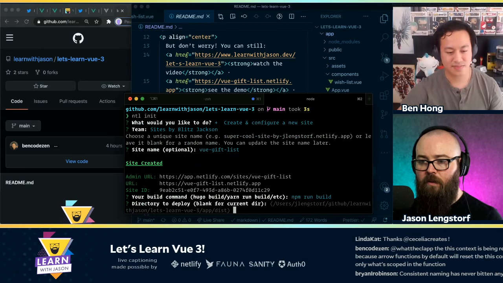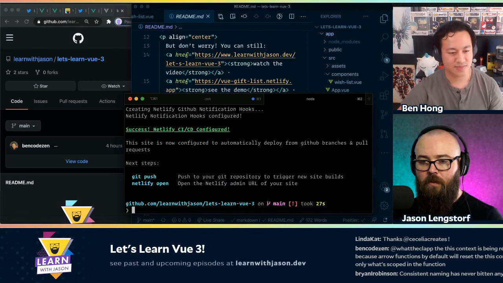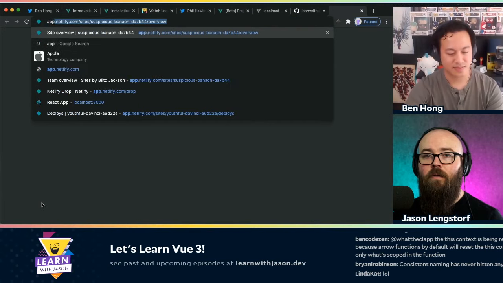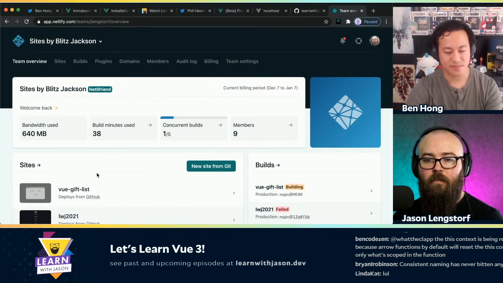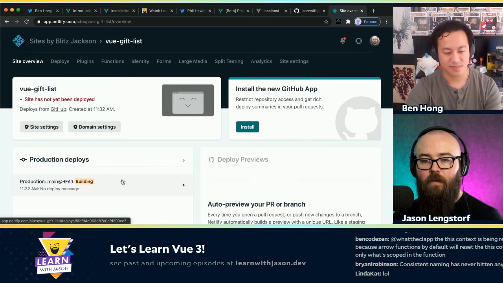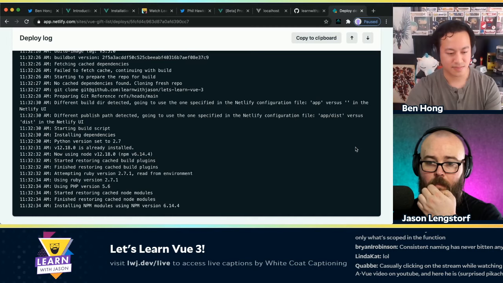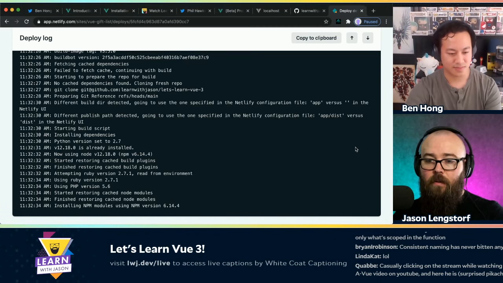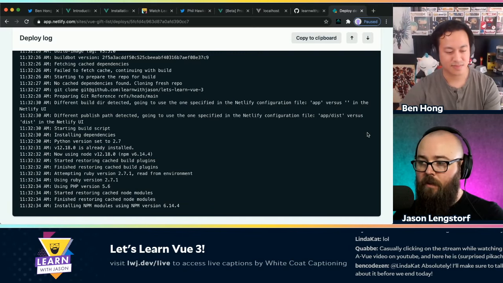Okay. Dist. And there we go. Okay. So then if I go out here to app.netlify.com, not that site, this site, then it should be building. And this, I think, will just take a few seconds because we just have to install the dependencies real quick.